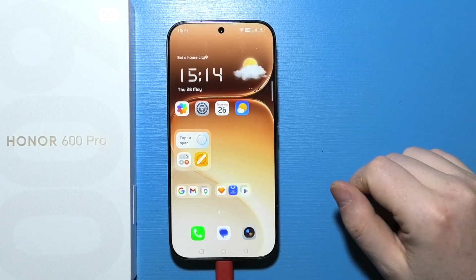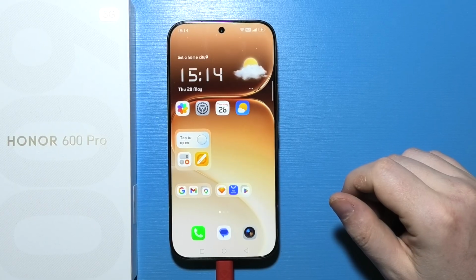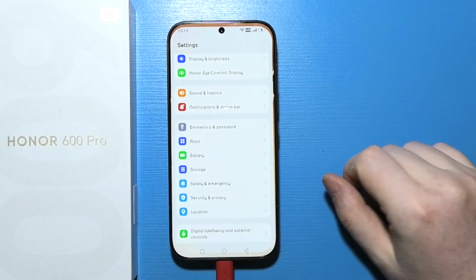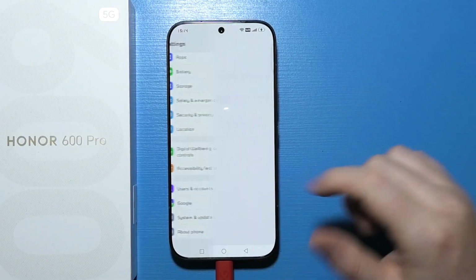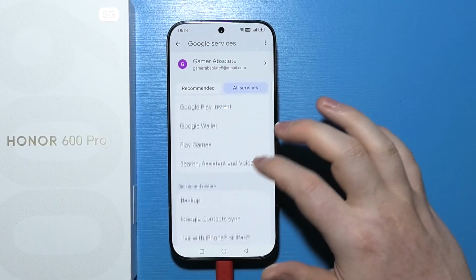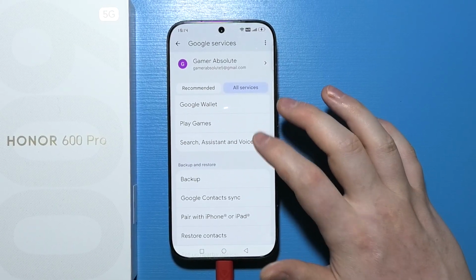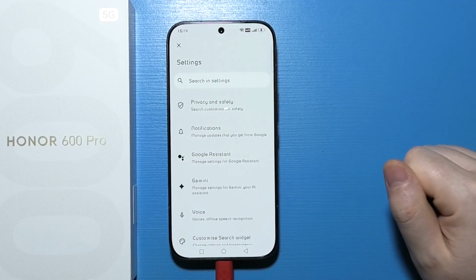To switch between Google Assistant and Gemini on the Honor 600 Pro, first of all, we'll need to open settings on our device. Next step is to scroll all the way down and click on Google right here. Go to all services and scroll down until we find Search, Assistant and Voice. Now you can select either Google Assistant or Gemini.